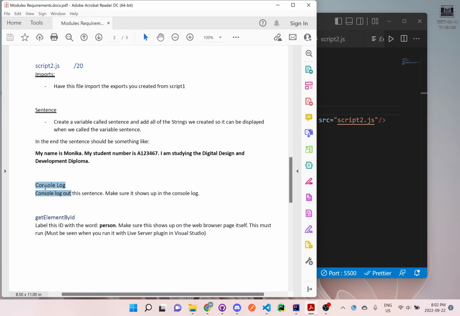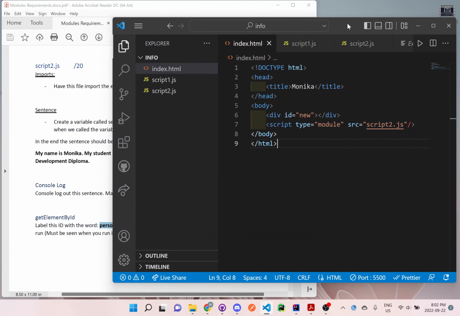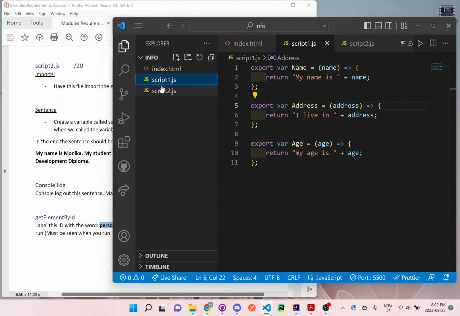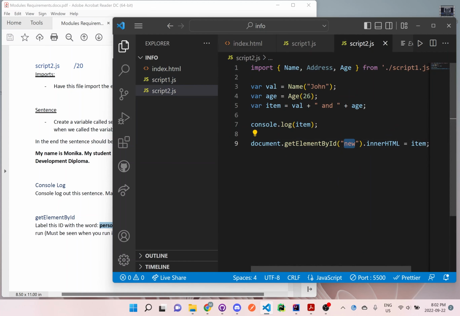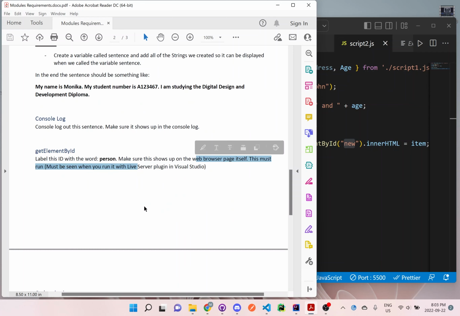So I want to make sure that you have it in the console log, but also when you call that get element by ID, I want you to make the ID with the word called person. So right here, where I labeled it as new, you want to change it to the word person. And this one right here in script 2 as well, then you'll have to change this to person as well. And make sure it shows up on the browser. And yep, so that's the example up there.